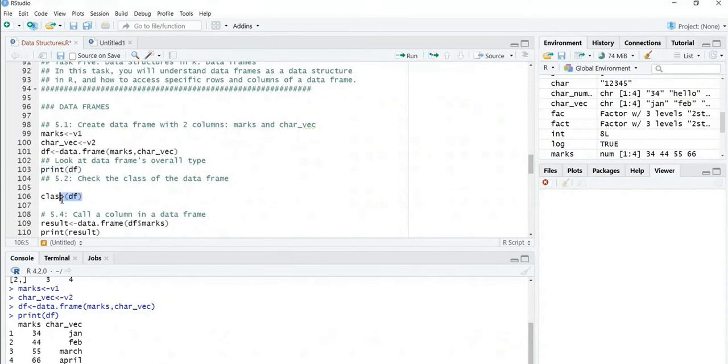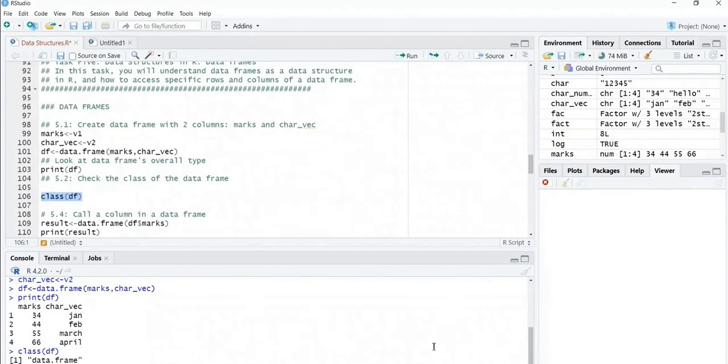ठीक, अगर आपको इसकी क्लास देखनी है, what is the class of df? So it will show the class of df is data.frame.